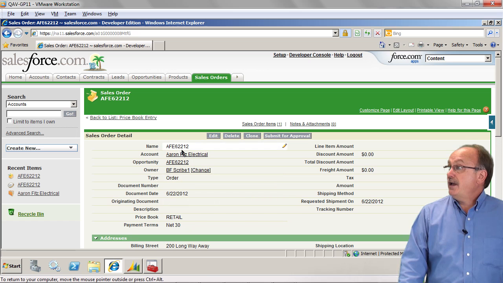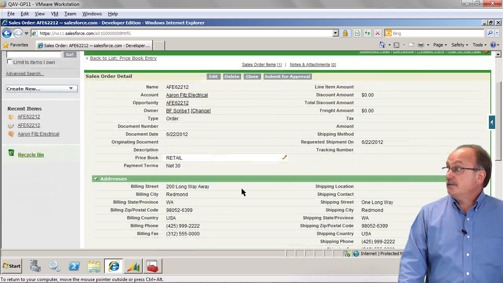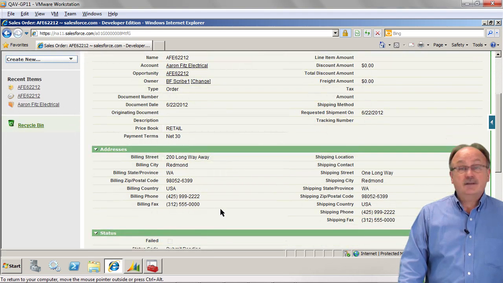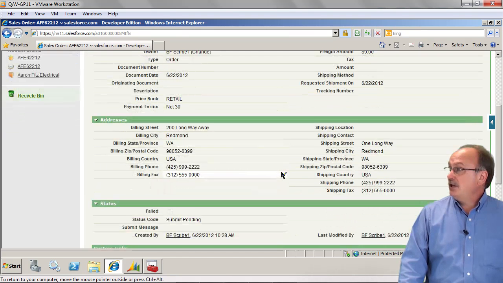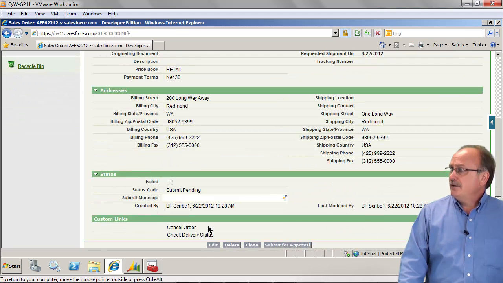You can see there's my AFE 62212, the name that I had arbitrarily given it in the opportunity phase. No discount amount, no freight amount. Scroll down a bit. Demographic information for Aaron. There's that 200 long way away that we had made that change. And then down below here, you can see we have a status section that says Submit Pending.